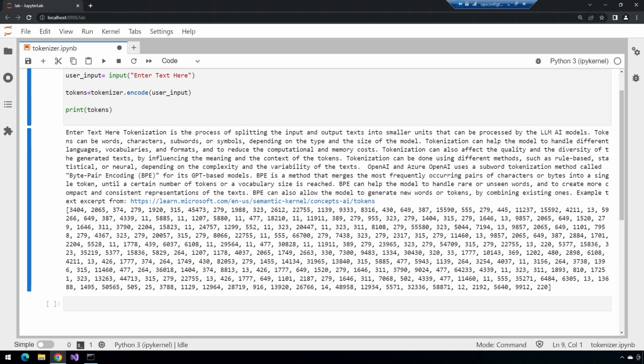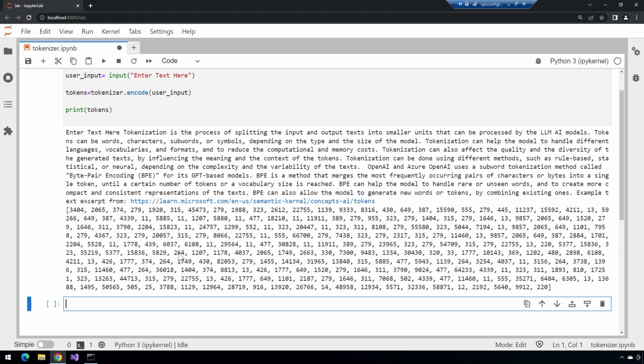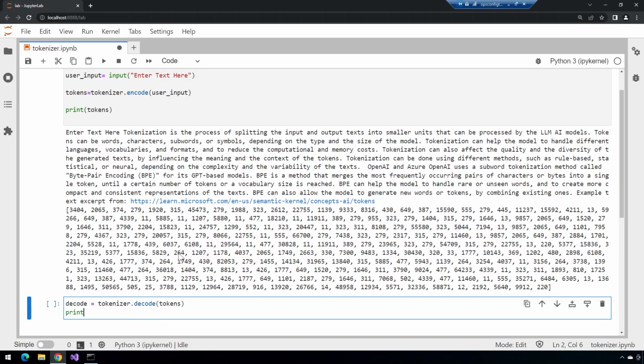And so if we were to pass this back, let's say decode equals tokenizer.decode, and pass in the tokens that we had before, and then say print decode.